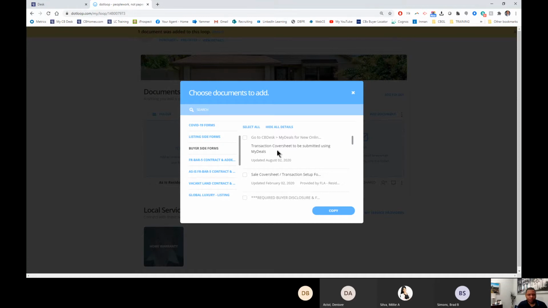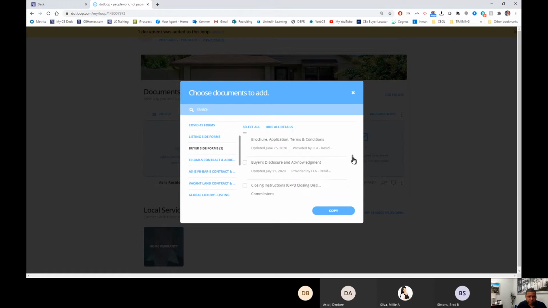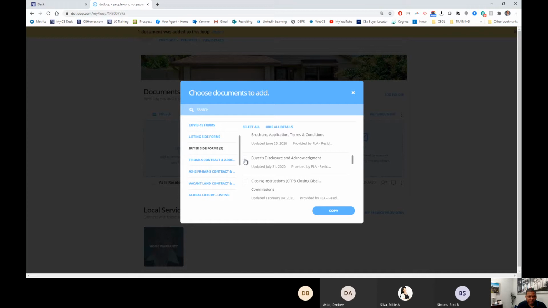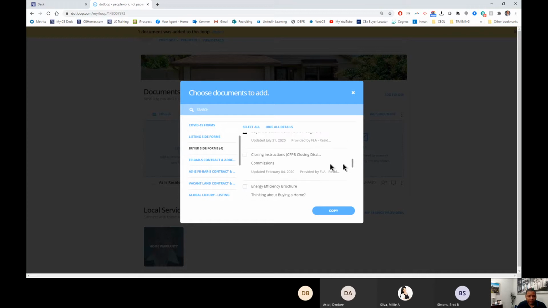All right. So what will I need from buyer side forms? I will need the affiliate business disclosure statement. I'm going to add that. I'm going to need the AHS American Home Shield Home Protection plans. I need to add that to it. Buyer's disclosure and acknowledgement. I need to add that. I also need my closing instructions. I need to add that. Wait a minute. Do we need that now, or is that part of My Deals, Denise? Add it.